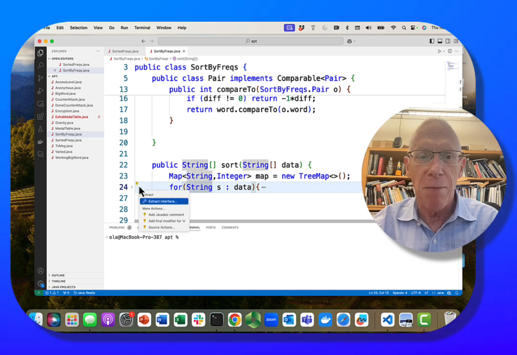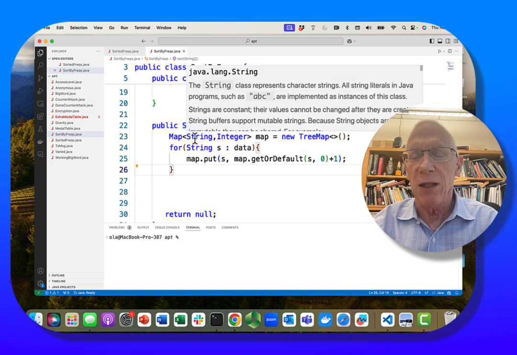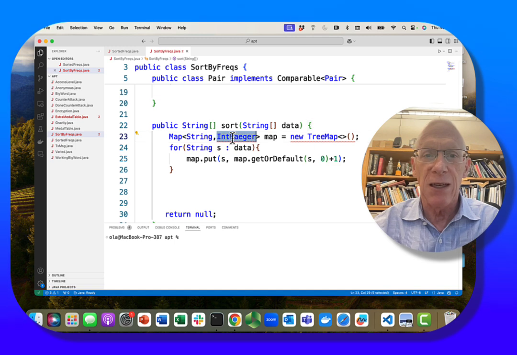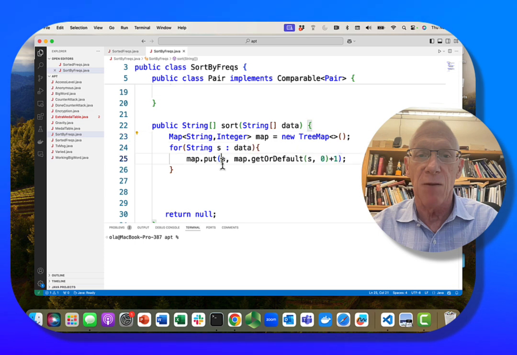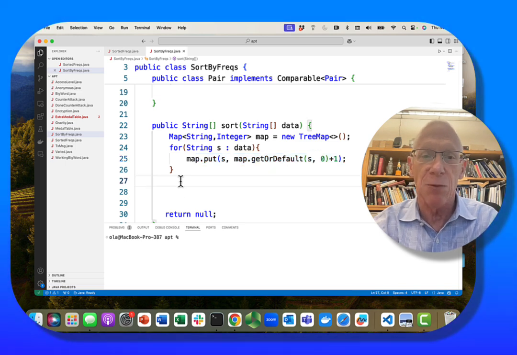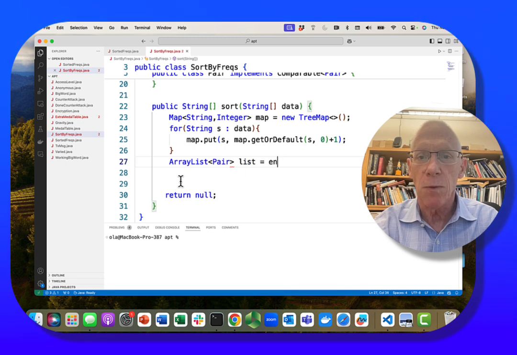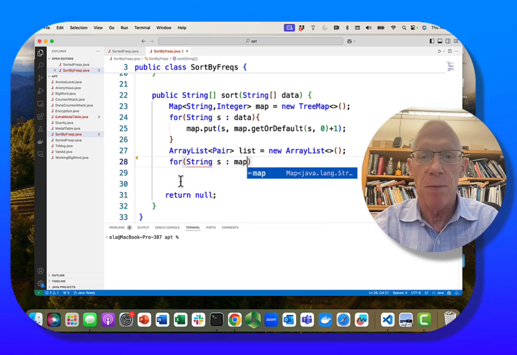Now I'm going to come back to my map class, my map, and instead of strings to integers, I'm going to put strings to pairs because I need these pairs. But alternatively, I could just make a list of the pairs. So I'll do it that way. I've got strings, I've got integers. Let's just leave that as it is. And now let's make an ArrayList of Pair objects. And I'm going to loop over all the strings in my map.